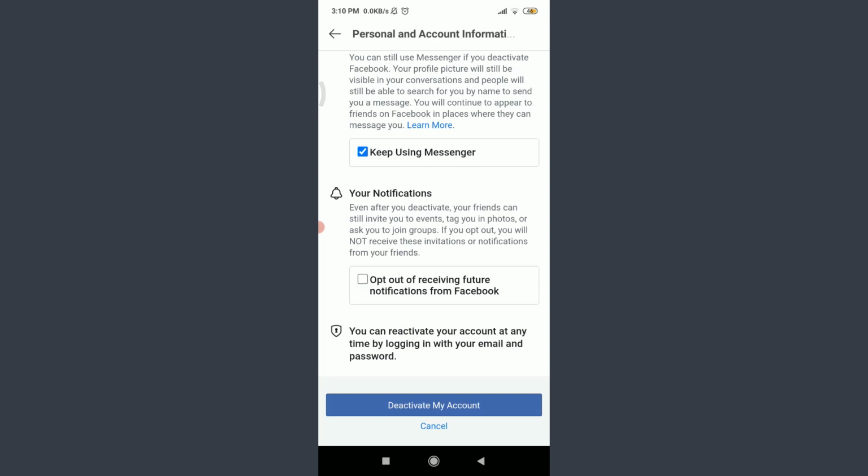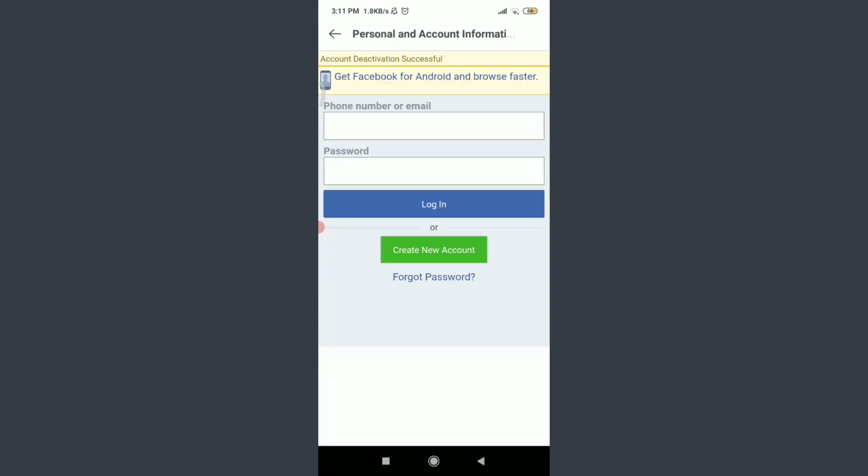And then you can see that you can reactivate your account at any time by logging in with your email or password. So tap on Deactivate My Account just above Cancel. You can see that it says account deactivation successful. That means you have successfully done your job. So this is how you do it.